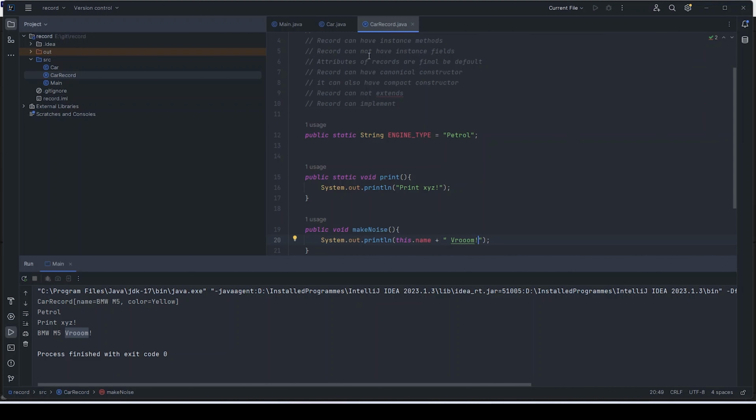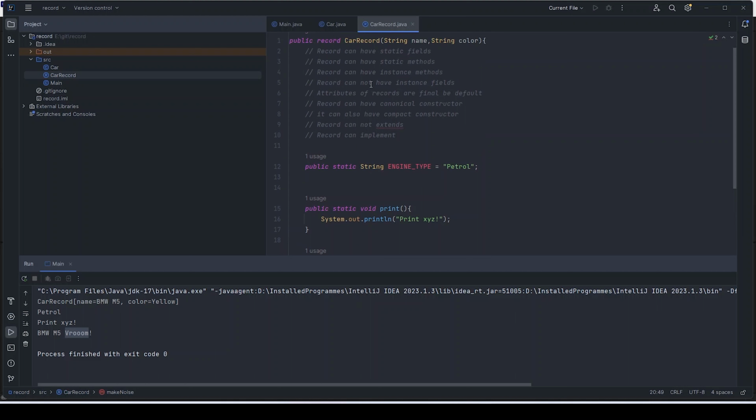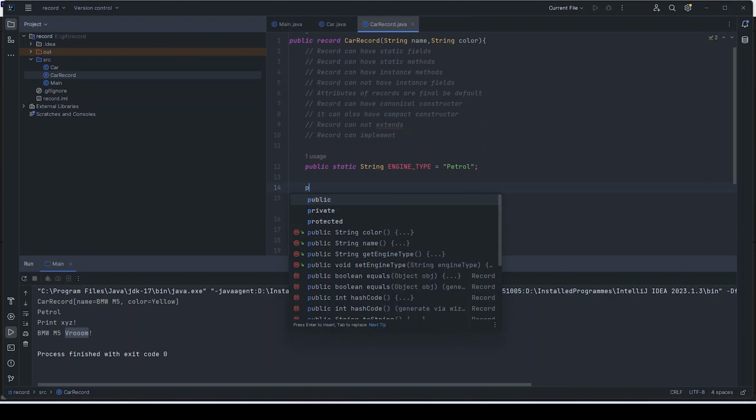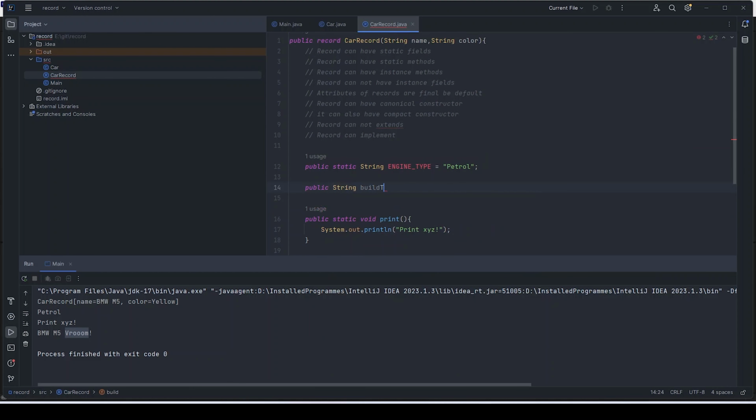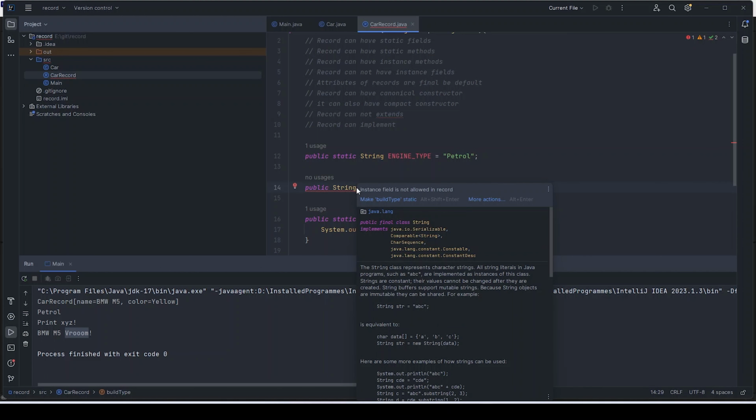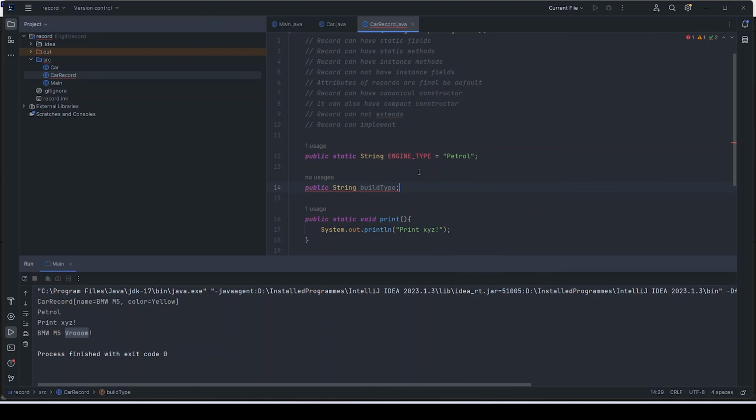And the another point is record cannot have instance field, so we will create one instance field called public String build type, and if we look, it gives me the error, and the error is saying instance field is not allowed in record, so record does not support instance fields. We will comment this thing.